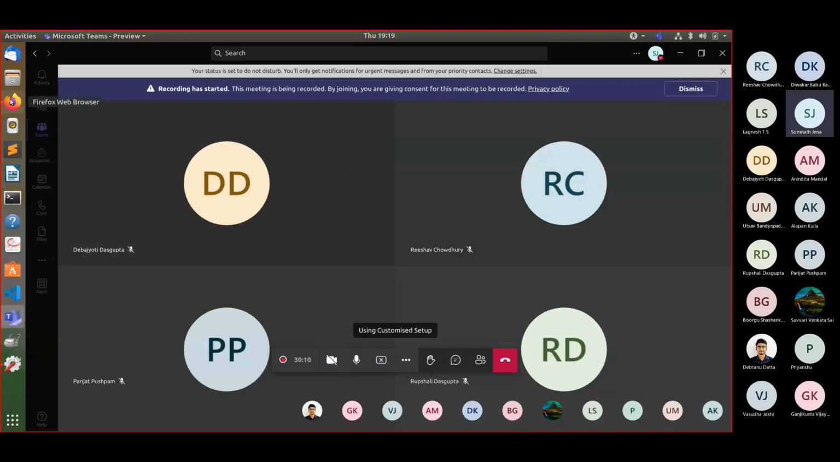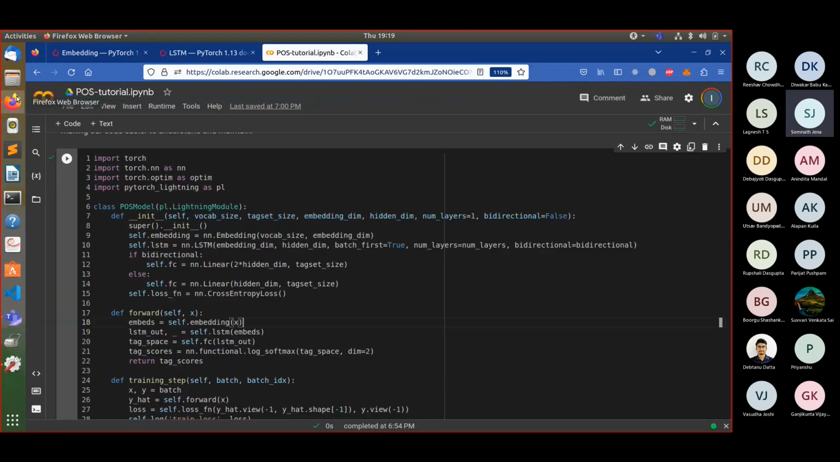Yes, my screen is visible, right? Yeah, it's visible. Okay.